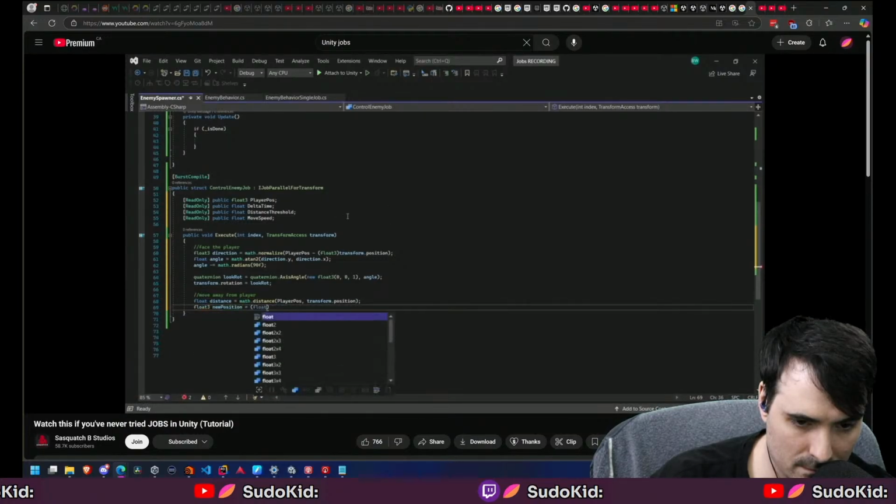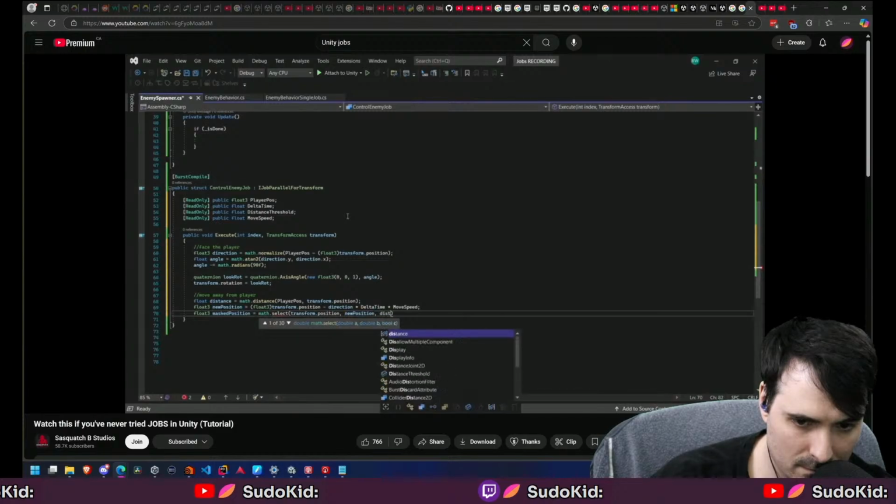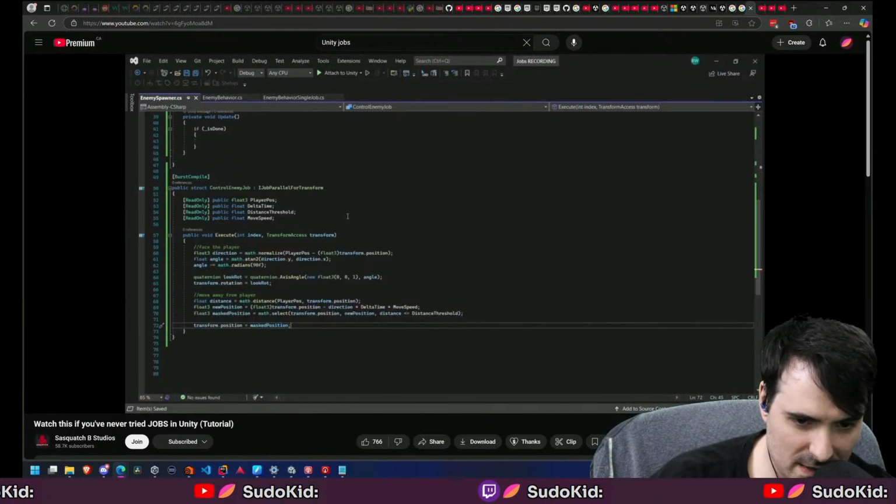So we'll calculate our new position, and then use a masked position with math.select, which is cool. You pass in the enemy position, the new position, and then an if statement, and it's going to decide whether or not it needs to update, same as our if statement from before, and then adjust the position. Interesting. So that's our job struct.